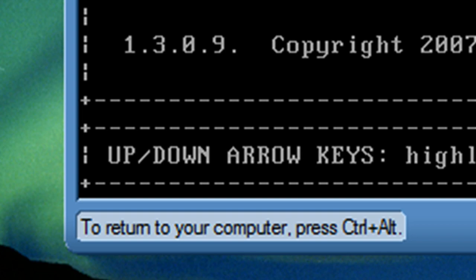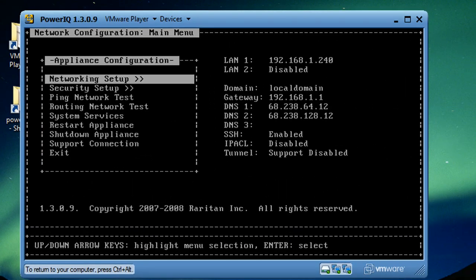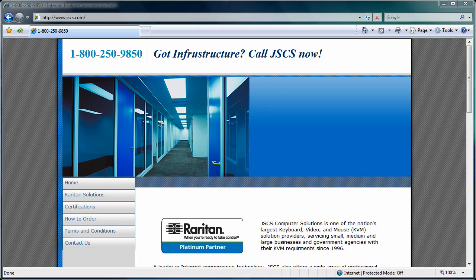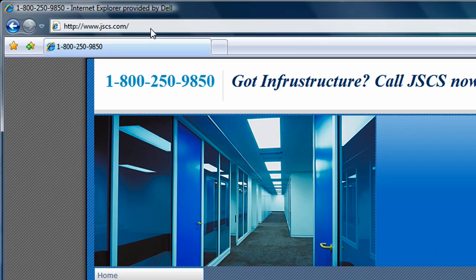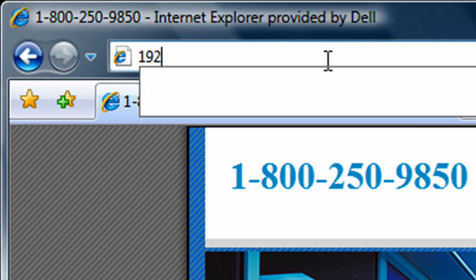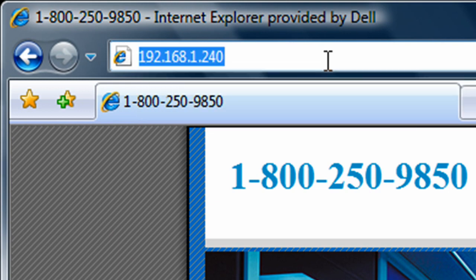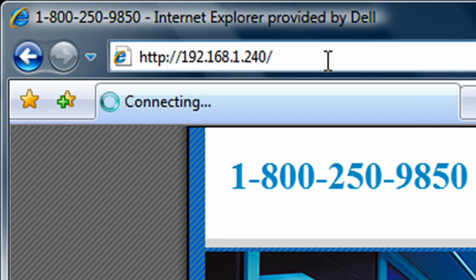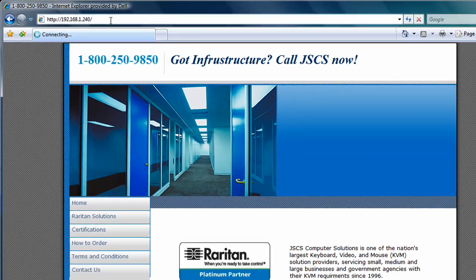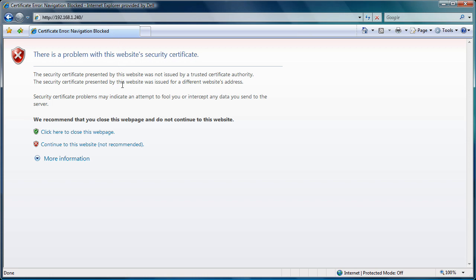And in order to get our mouse back, we want to press Control-Alt, and we'll get our mouse back out of the VM Player application. So then we can minimize and launch our web browser. And here, this is where we'll type in the IP address of our PowerIQ application that we installed. In this case, it's 192.168.1.240. And once we've entered that, we will see the web page here.